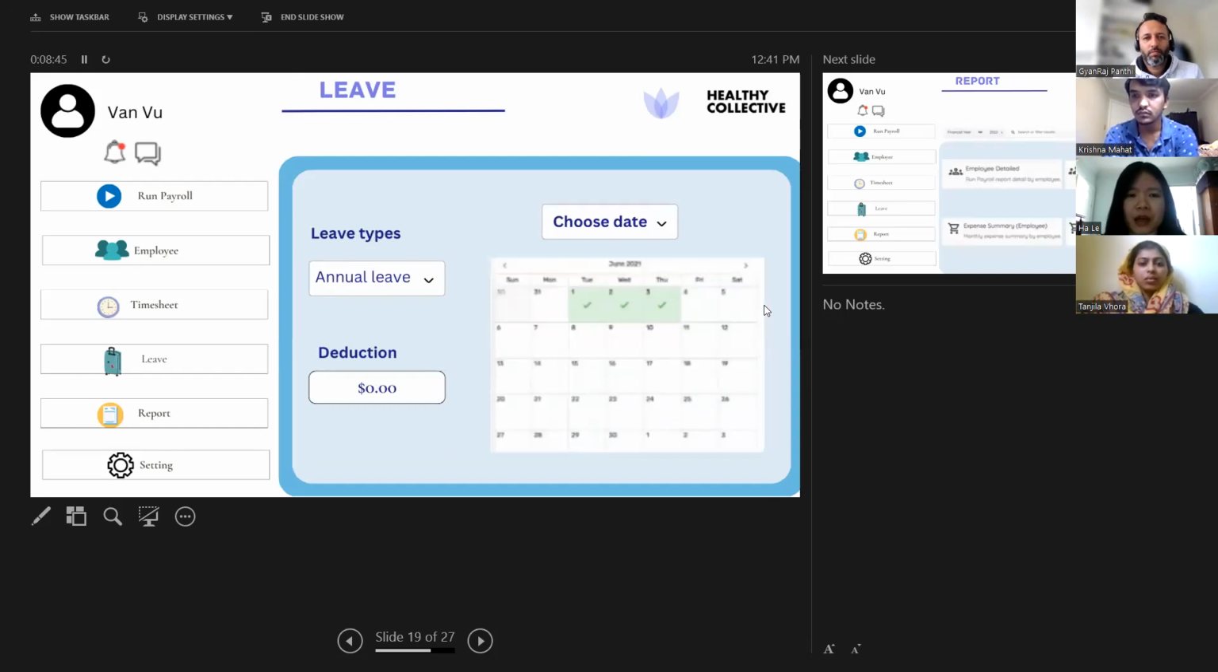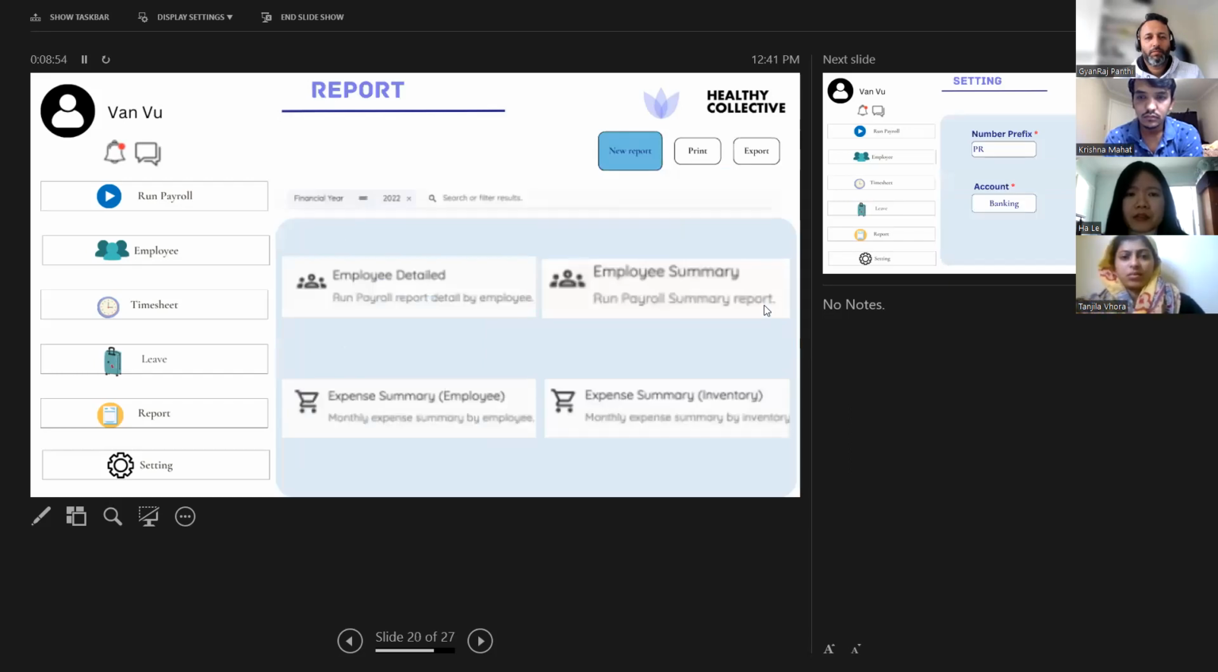In terms of leave, there are several types of leave, including annual leave, sick leave, or unpaid leave. If it's unpaid leave, then you can enter the amount of money that you will deduct from the employee.